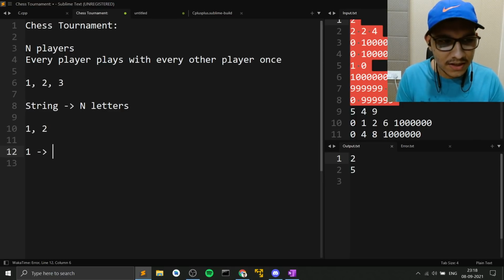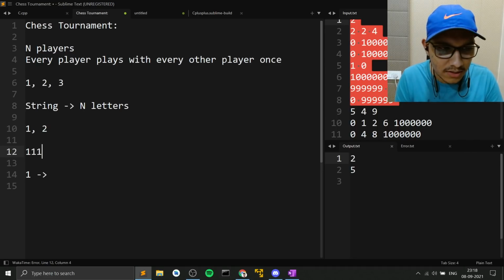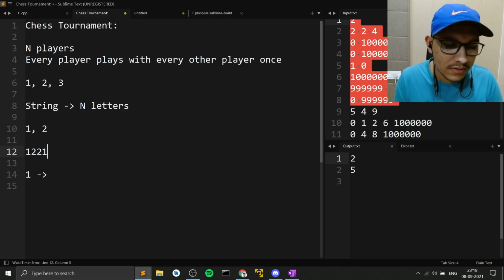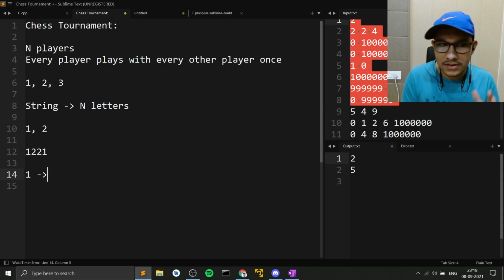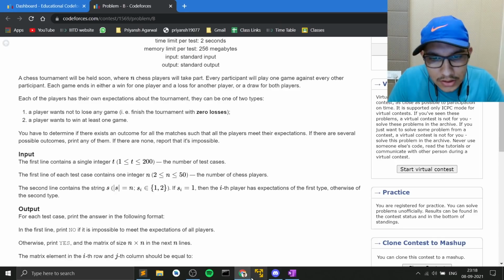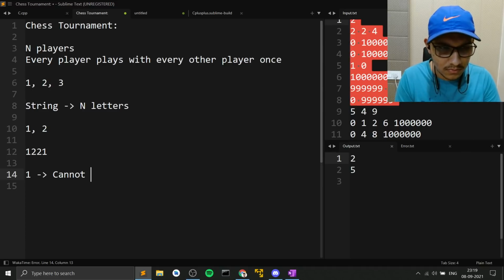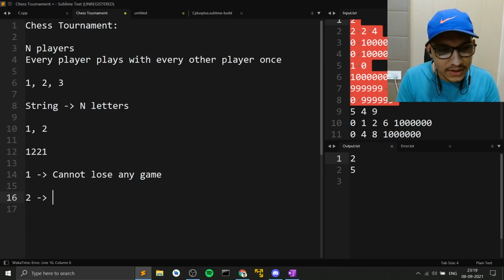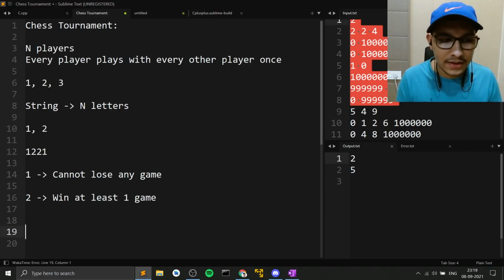So what does a 1 signify? A 1 signifies something about the player at this index. Let me make a string here, something like 1 1 1 2 2 1. If you have a 1 at the very first place, this means that the very first player cannot lose any game. And if it is a 2, it means that you have to win at least one game. This is what we want, and we are given these games.